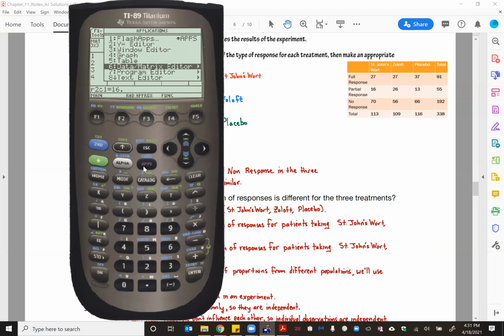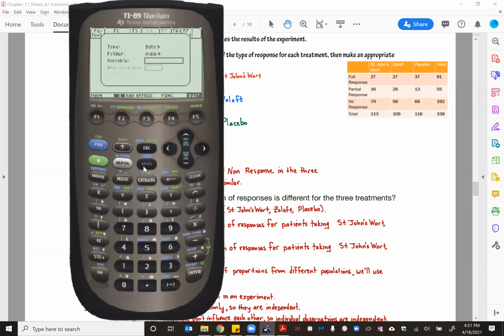When you open Data Matrix Editor, you can go to New to create a new one. Again, the type has to be matrix. Folder, you probably want to leave it alone. Variable, you do have to give this thing a name. You can give it whatever name you want. I always use OBS for observed. Then you can set the dimensions to a 3x3 to match this problem. And then when you hit enter, you'll have your OBS.